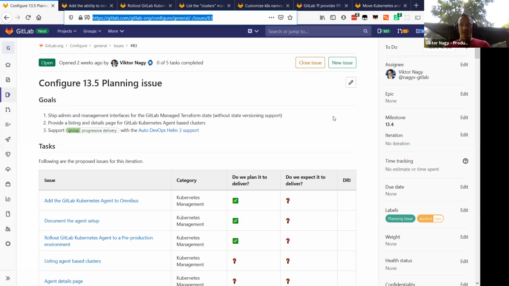So let's get started. We have 3 goals for the next milestone. First of all, we would like to ship administrator and management interfaces around the GitLab managed Terraform state. While we are shipping in the current release the first version of the multiple versions of Terraform state, we don't intend to ship support for that in the UI yet, so it will be a more minimal version there.